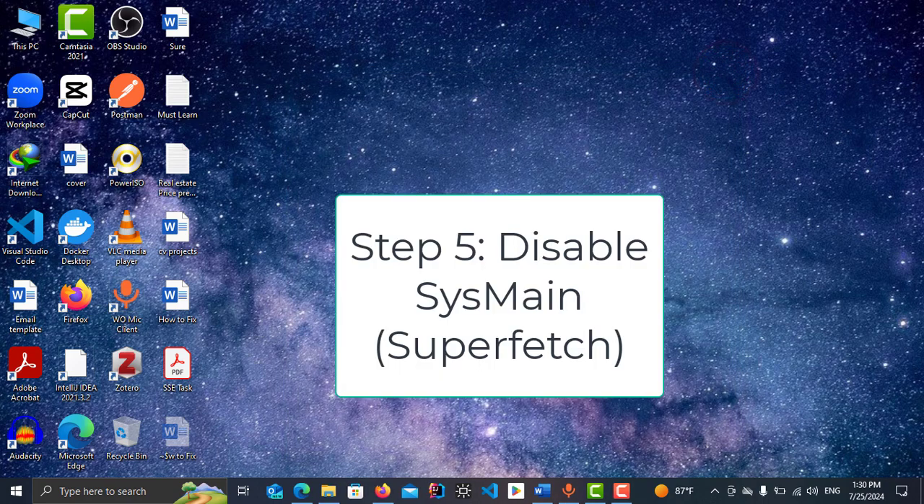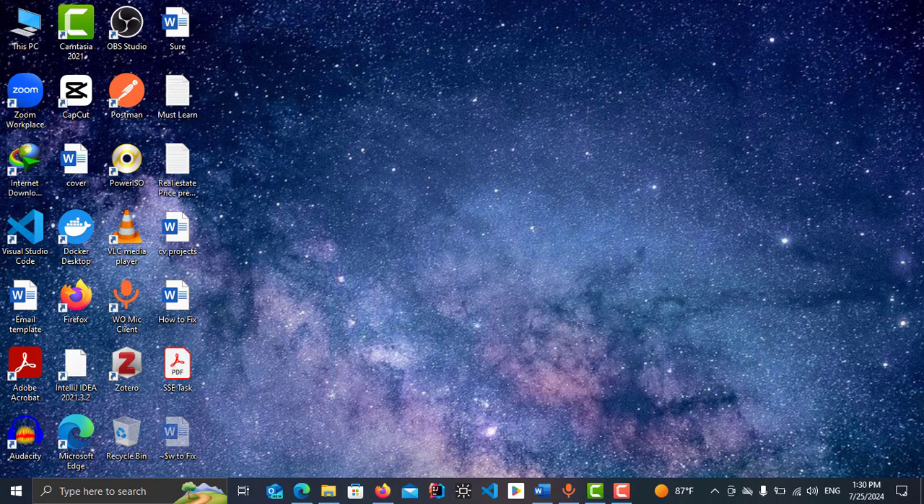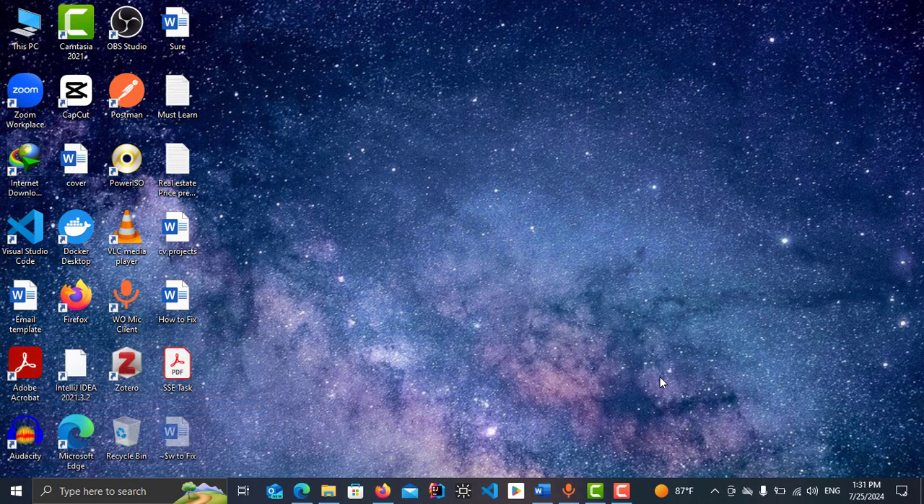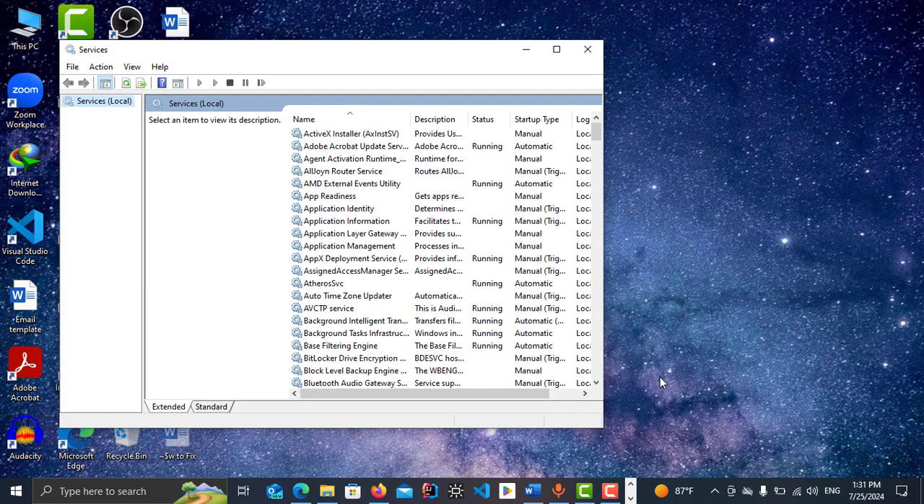Step number 5 is disable SysMain. SysMain can sometimes cause high CPU usage. To disable that, we have to press Windows plus R. It will open Run, and you have to type services.msc and hit enter. Okay, now it has opened the services menu.